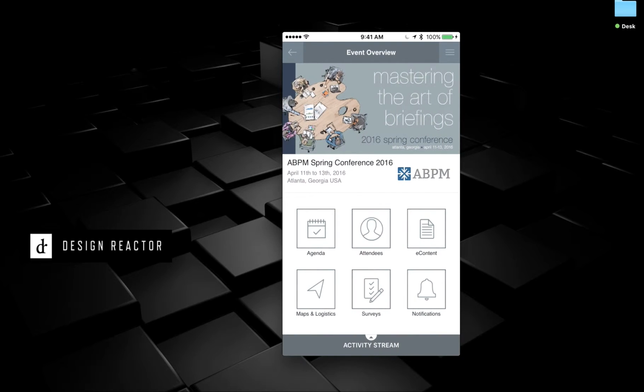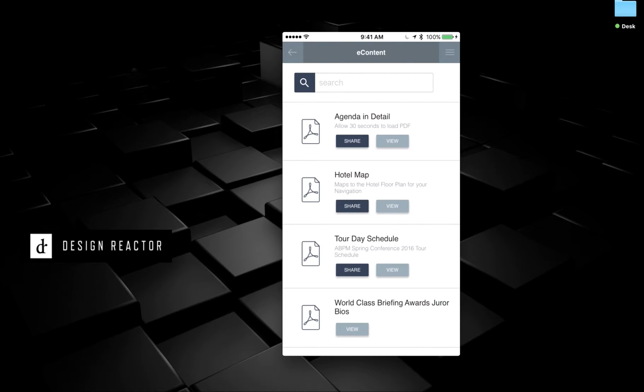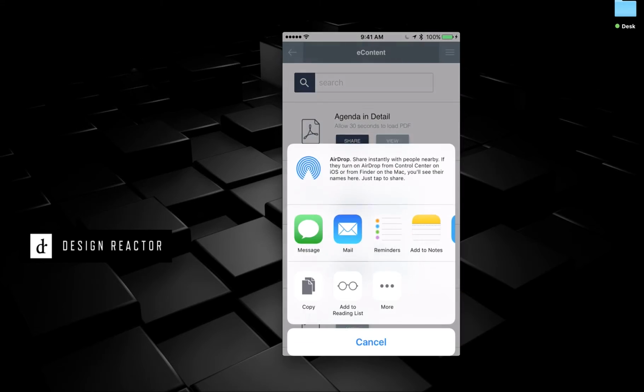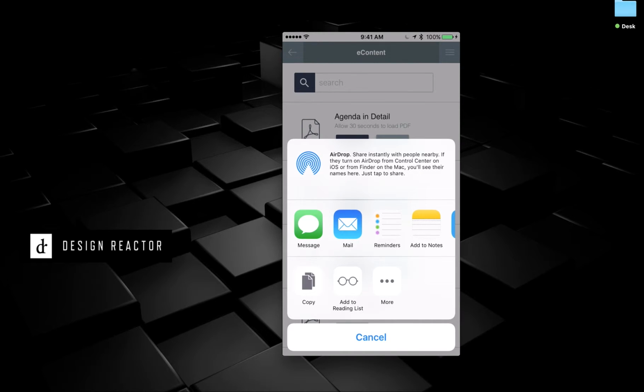Now I'm going to go into the e-content area. In this area, there's a lot of great content that's shared with all the attendees. You have the ability to view the item directly here on your screen. The bigger items do take a little bit longer to download. And then you also have the ability to share that item out to the public if the share button is there. Clicking the share button allows you to share it through text, email. You can also save it to your device to consume it later.